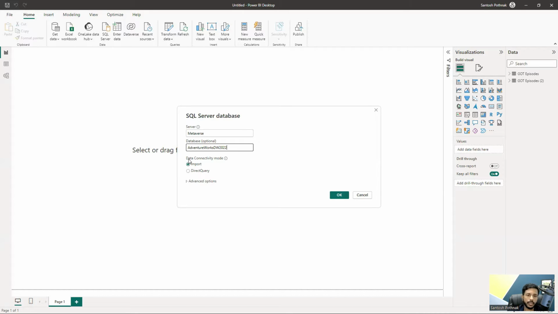Now the data connectivity mode. We are going to discuss this more a bit later, but right now, imagine that there are two data connectivity mode options. One is Import, the other is DirectQuery. In the first demonstration, I'm going with Import. So let's select Import and click on OK.